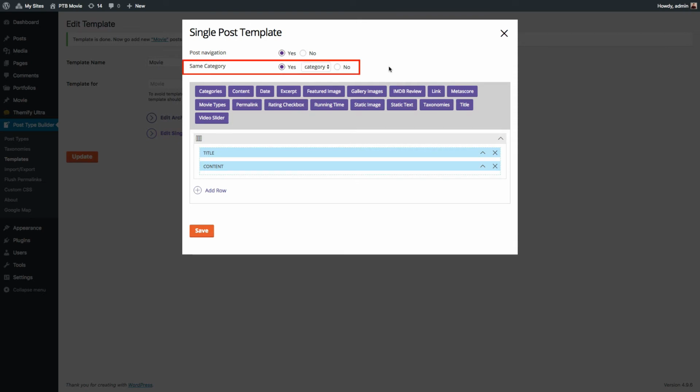For the second option, you'll see the option called same category. Similar to the post navigation option, it also allows you to enable the option for users to view next or previous post. The difference though is that it allows you to only show the post in the same category of the current viewing post. So for this example, I'm going to select no.